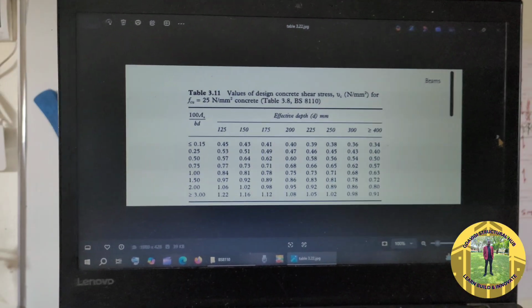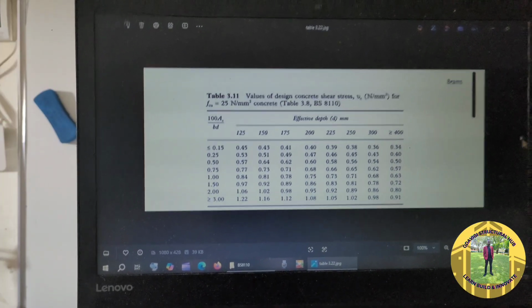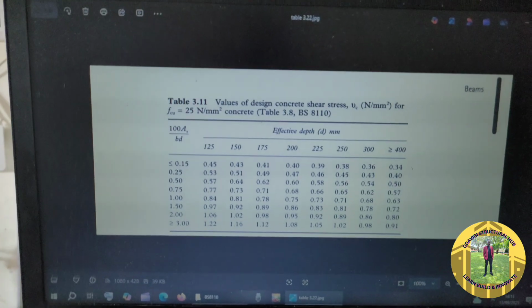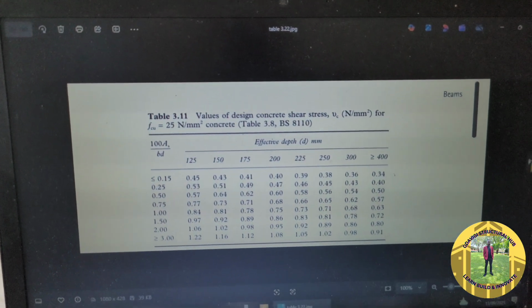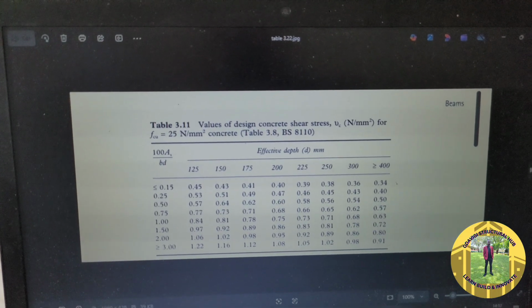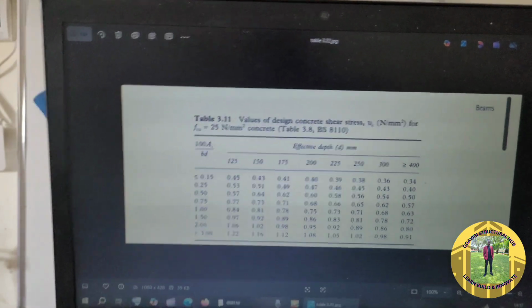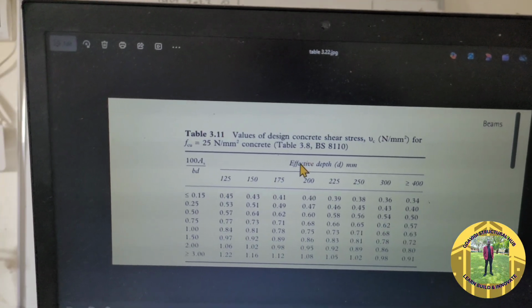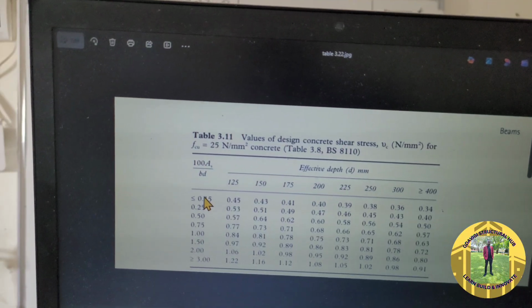So our value, which was obtained from 100 As over bd, is 0.89. As you can see on this table, we have a column of 100 As over bd, and then the effective depth d, which is in millimeter. So our value, which is 0.89, is not on the values provided in this column. So we are going to interpolate to get a value for 0.89.